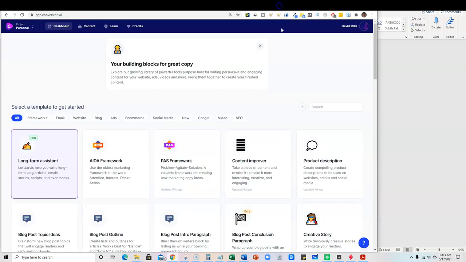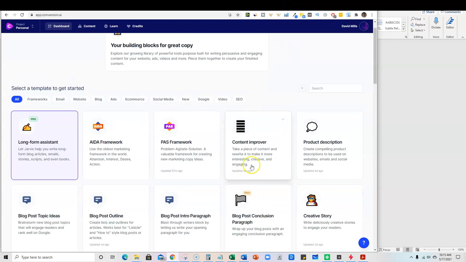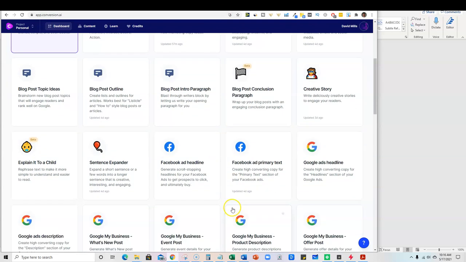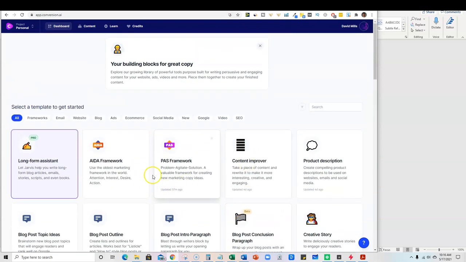I'm just always trying to bring different strategies and ways to look at things. When you first log into Conversion AI, you might look at it and be like, oh, I don't really know what I'm doing here. But when you have tutorials like this, it can open the door to what's possible, how to use the software. My first couple of days using it, I was using the long form assistant and all that, and I'm actually getting better results.